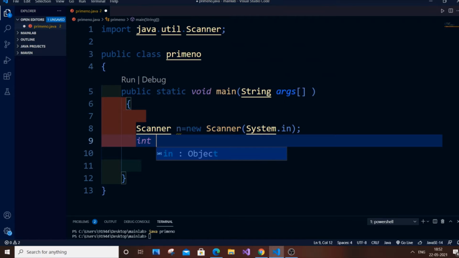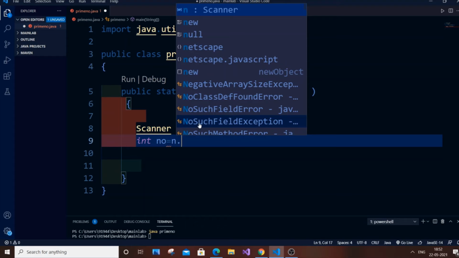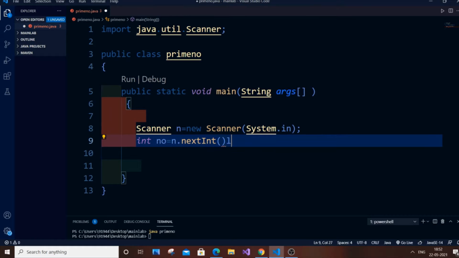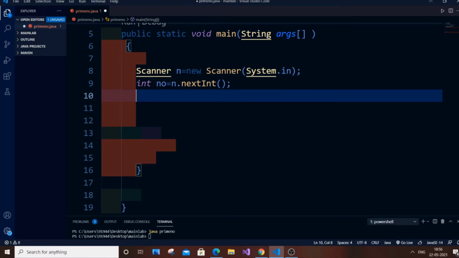So let's put an int n be the number. Sorry, no be the number: int number equal to n.nextInt, that's for the integer. So that's good. This is going to be our number. Next, we just need a for loop, okay?